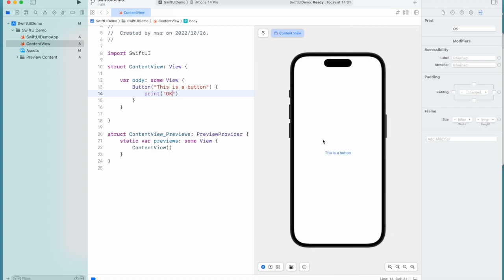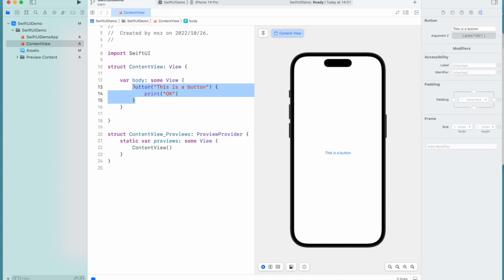OK. So on the right side, we can see there's a button, and by default, it has a color of blue. All right, so this is the initialization. The very basic initialization method is that you provide a title and you provide an action to be run here.